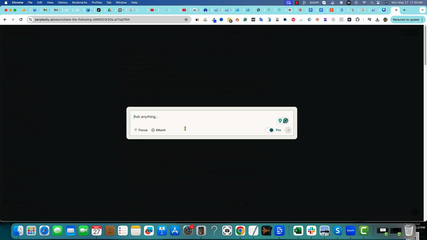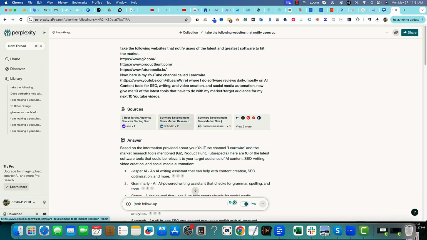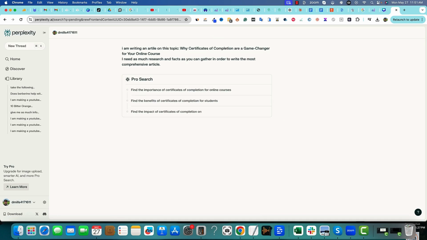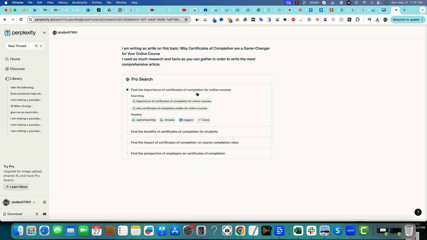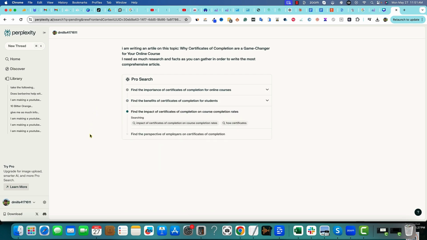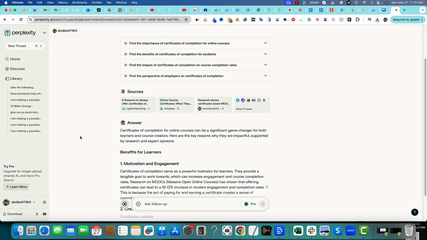We're going to turn Pro on and we're going to say, okay, so you can pause the screen and I'm just going to read what I wrote right here. I'm going to push enter. It's going to go out there and research for us. It's going to ask us, find the importance of certificates of completion. We've got find the benefits of certificates of completion, find the impact of certificates of completion. And okay, so it did do the Pro search. It is going to answer all this right here for us.